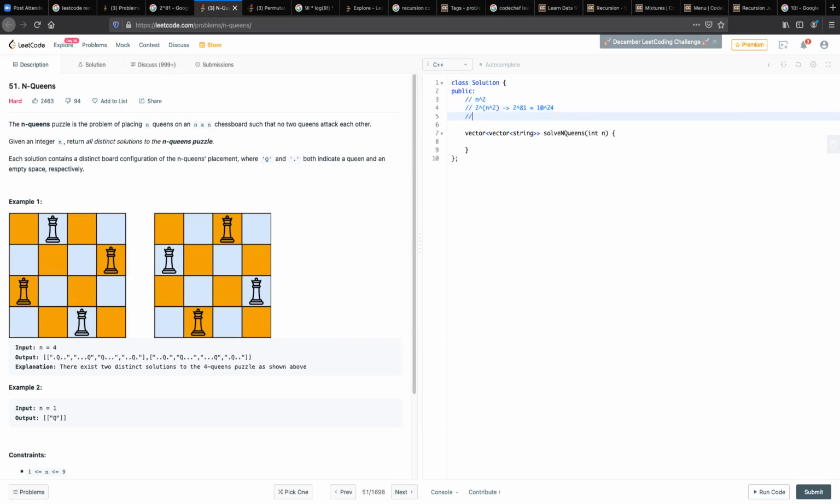Can anyone suggest some ideas? So the other idea is, you can see one thing. The first queen: in a single row, there can be only one queen. Is that clear? And in a single column, there can be only one queen. There is no other way. Is that right? In a single row and single column, there cannot be two queens. Everyone fine with that?